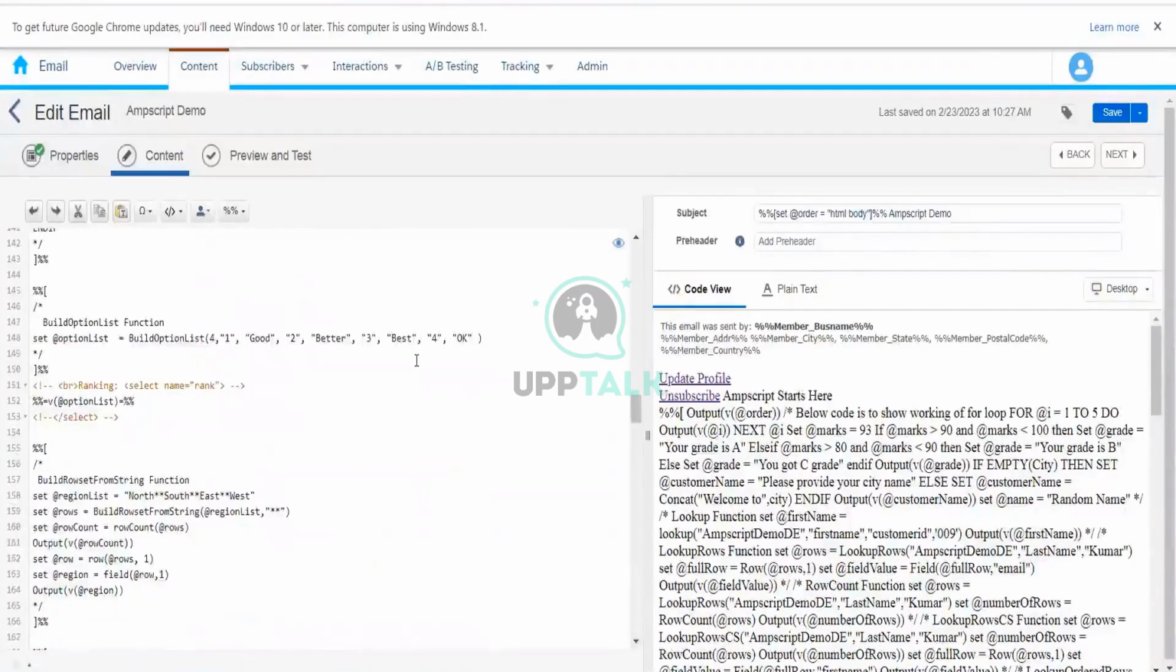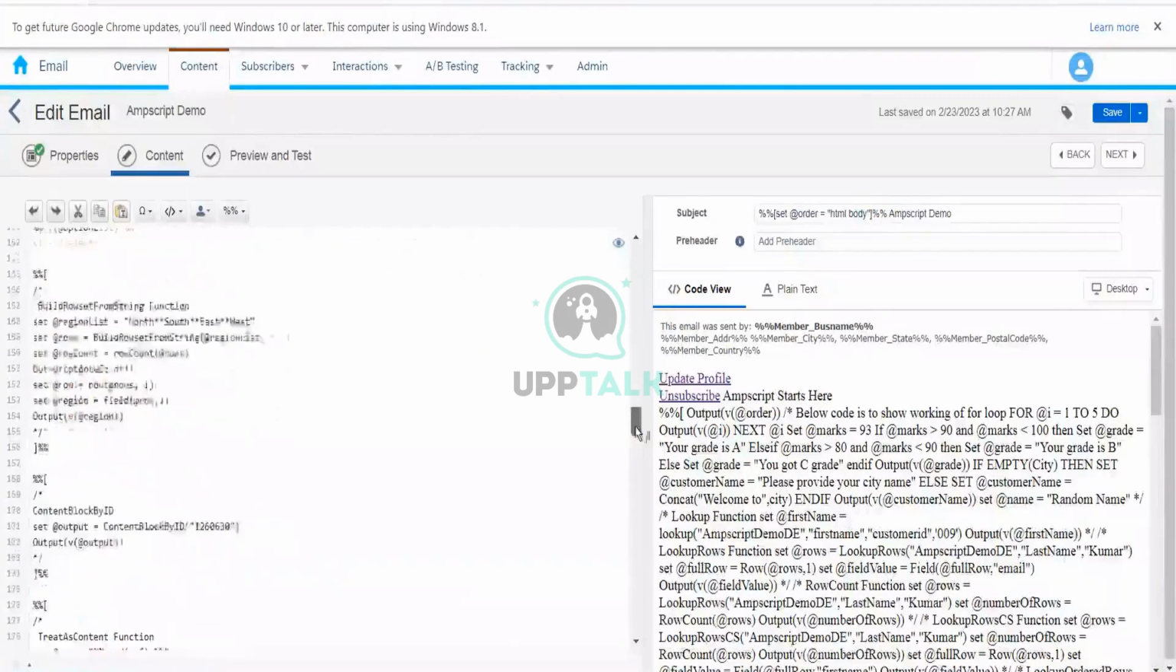Although we have around 120 functions in AMPscript, not all are super necessary. Data extension functions are the ones we use more frequently in our day-to-day work or in email messages also. We'll be going through a few more commonly used functions.